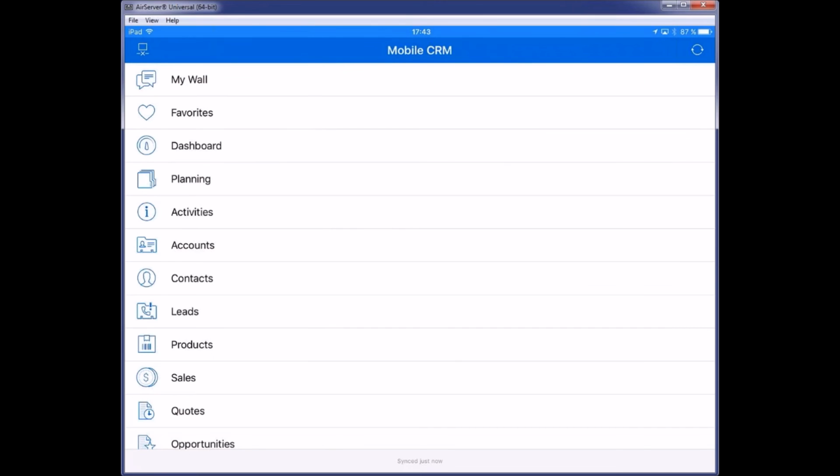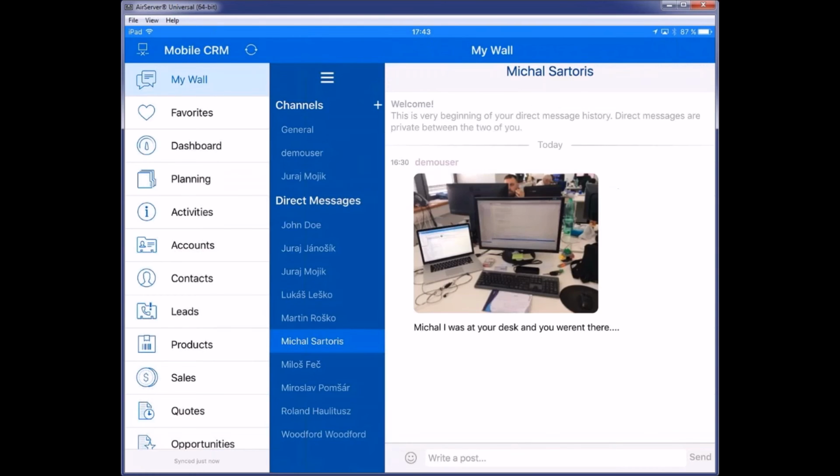So here is my application. I've already synchronized. And as you can see on the very top, I have my wall. That's the chat item I have added. And as you can see, it already opens up a nice looking chat window. That is with my colleague Michael, where I already uploaded a picture, and as you can see, I have already been at his desk, but he wasn't there.